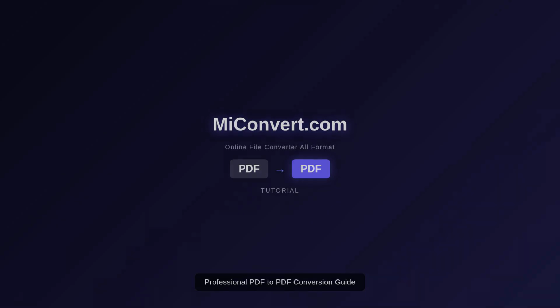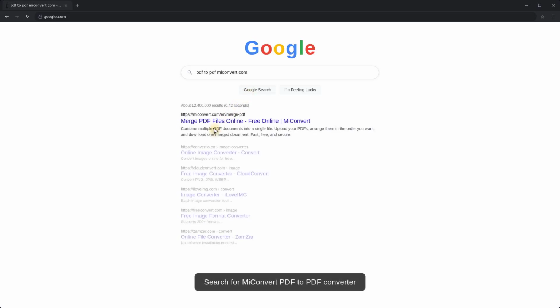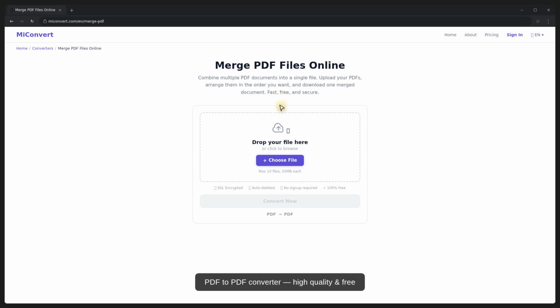Let's begin. Start by searching PDF to PDF converter on Google. MiConvert.com should appear as one of the top results. Click to open it. This is the dedicated PDF to PDF conversion page. The tool supports batch conversion and maintains quality during the process.